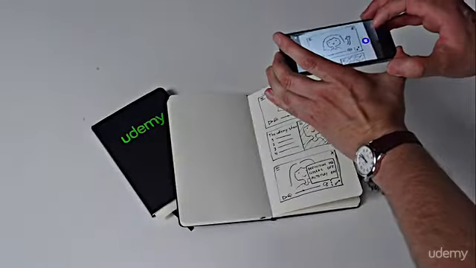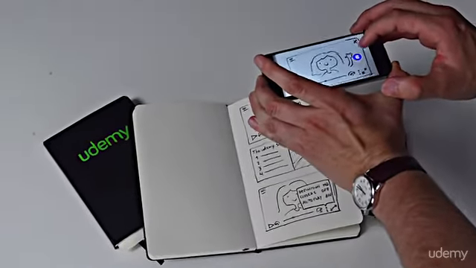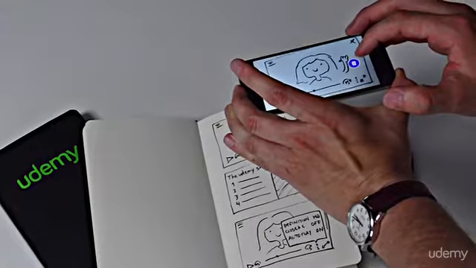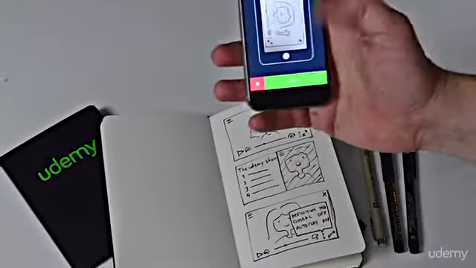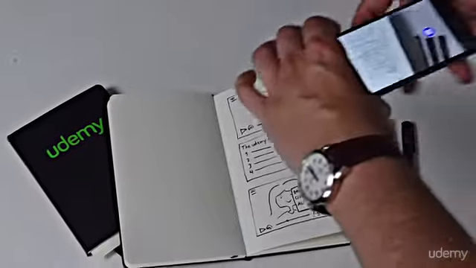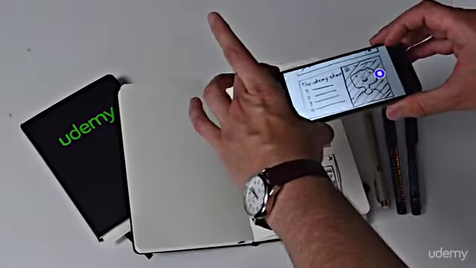Okay, so let's start with the first screen. The first screen is here. You just frame it. It doesn't have to be perfect. That's a great thing about it. You're there, confirm. Let's take the next one.